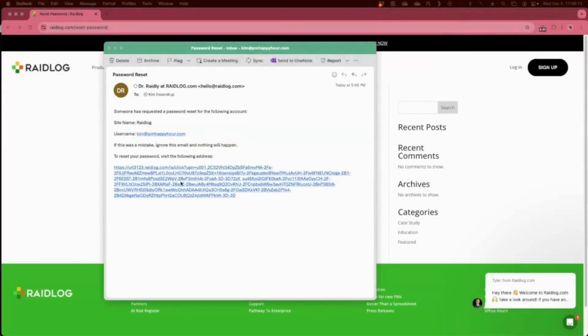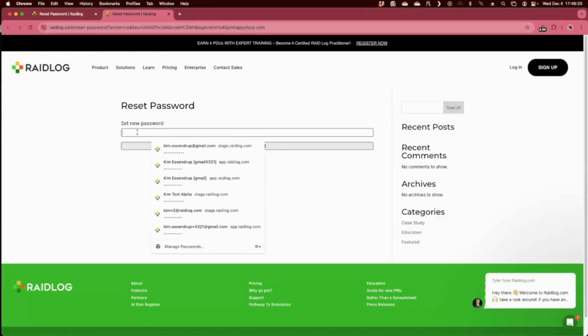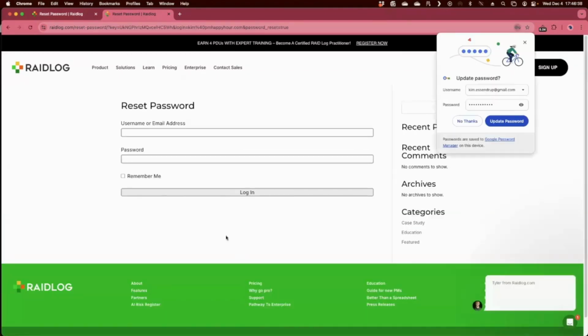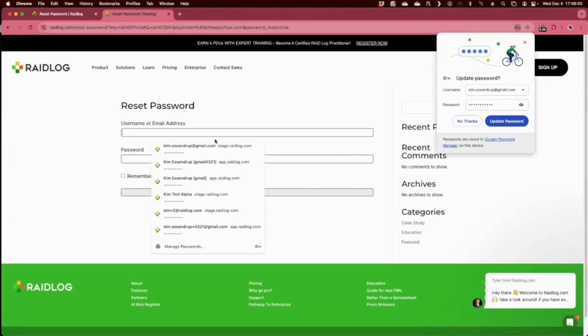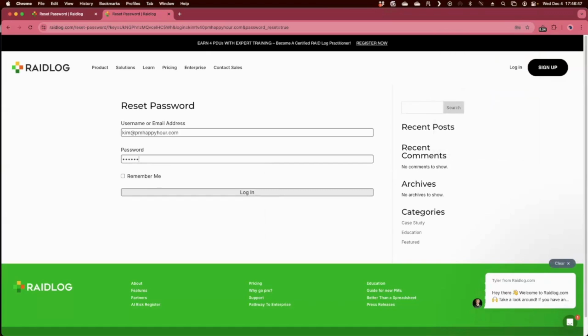All you have to do is click this link to reset your password. Click it once. And there we go. Now we can log in. And I can click remember me as well if I like.